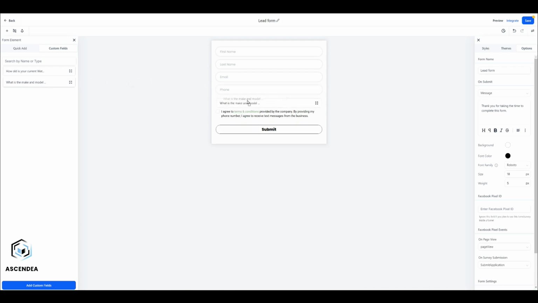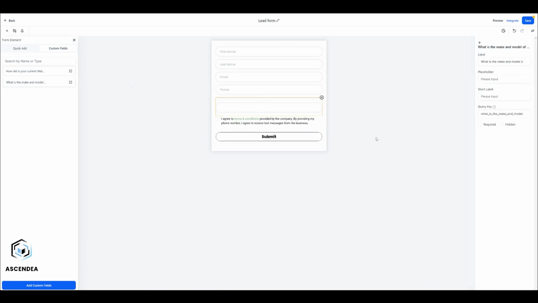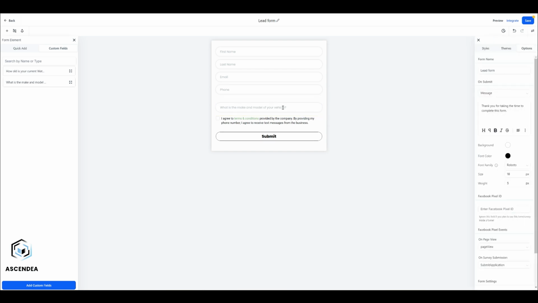Now we can drag this onto our form. So now we have this new field right here and we can add in a placeholder just like these ones have. So we can just copy this one right here, and paste that into there. What is the make and model of your vehicle? And somebody can now type in the make and model of their vehicle, and that's a field we can now capture from our leads when they submit this form.